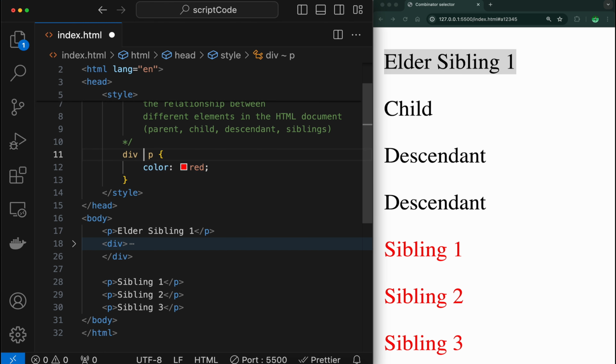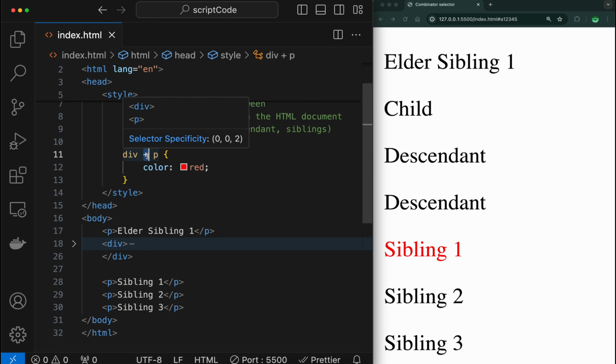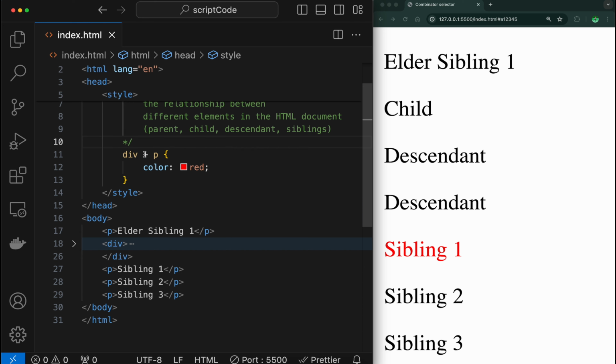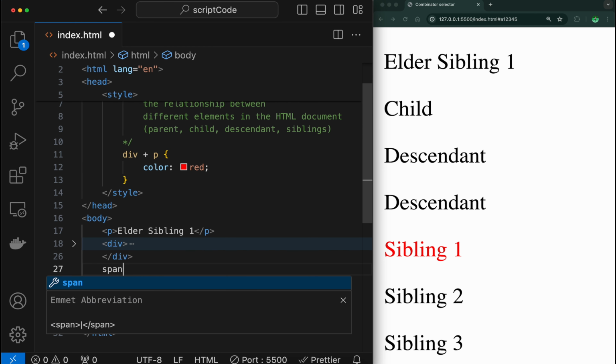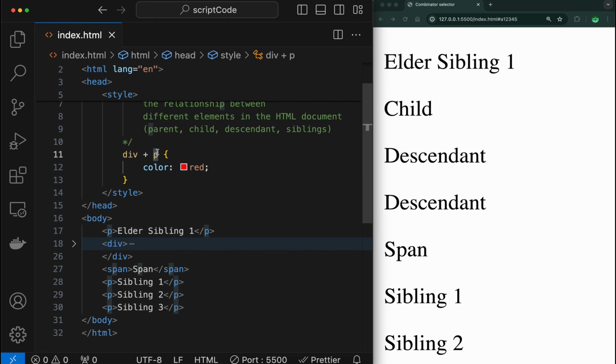So if we want to select the immediate younger sibling, the p means immediate, the one next to the div. If we hover over the plus, you can see div immediately followed by the paragraph element, otherwise it won't work. Let's say I add a span. As per this criteria it won't work because the paragraph element is not the immediate sibling of the div element, so that's why the condition does not work here.